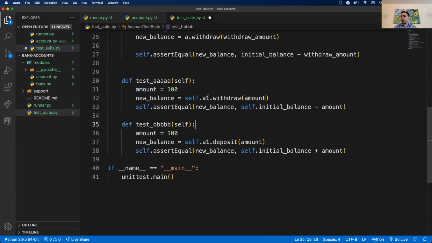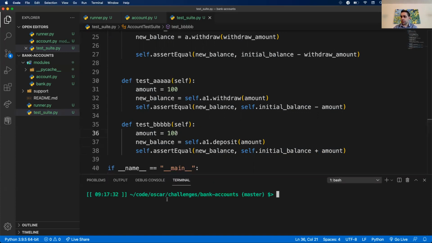Question is, are these test cases correct? Looking at it, I might be like, all right, if I'm depositing something, then I assume that whatever account I had before, which is self A1, should be whatever initial balance I had plus the amount. But the reason this is not going to work as I expected, let's actually run this and see what happens before I make assumptions. So let's clear this and run my test suite.